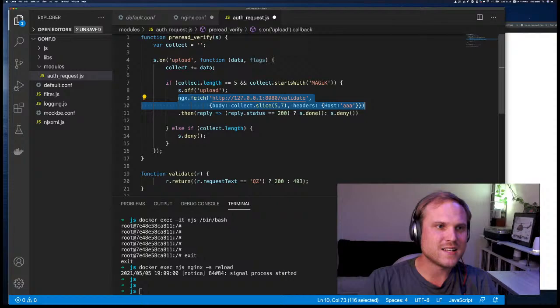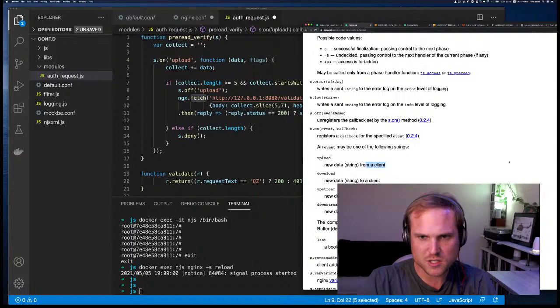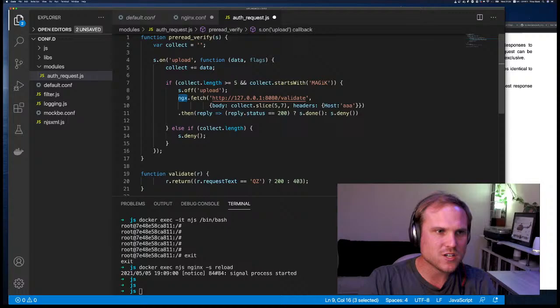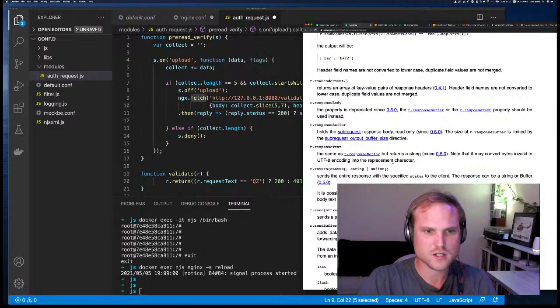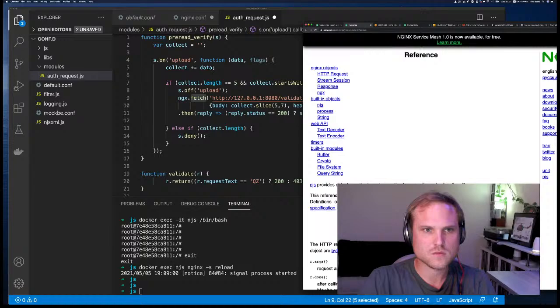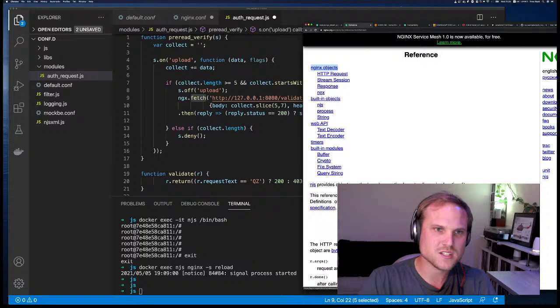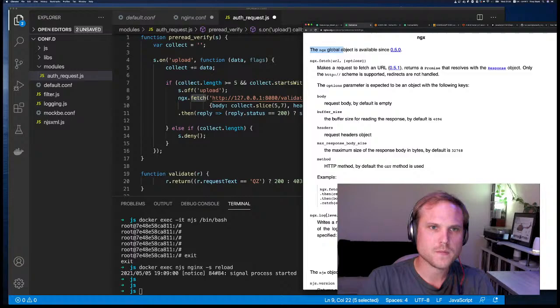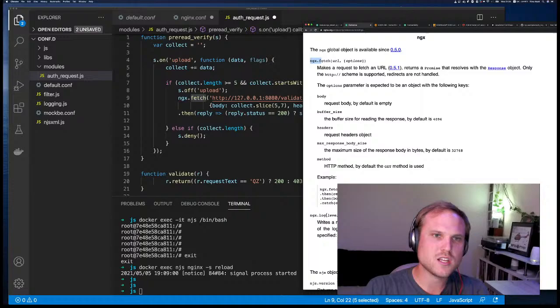And the fetch, and now again, we check the documentation, right? How that works. So ngx.fetch means this is an NGINX or an NJS object. So we can go up, up, up. NGINX objects. We have the HTTP request, we have a stream session, R, S, a response object, and this is ngx here. So we click on this. Is a global object available since version 5.0? And then here we have fetch.